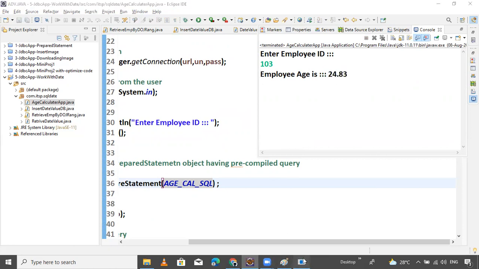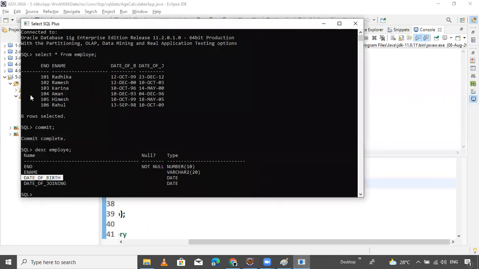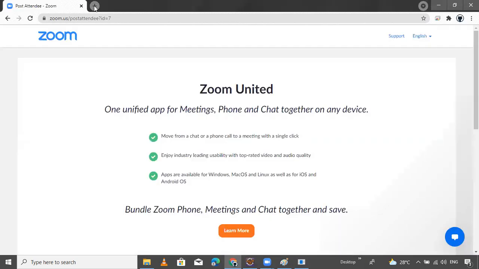24-year-olds. Which student, which employee? 103, Karina. You can use also live calculator. I will show you. Okay. Your program execute running good or not, I will show you. Don't worry. This is the practical proof. One minute.